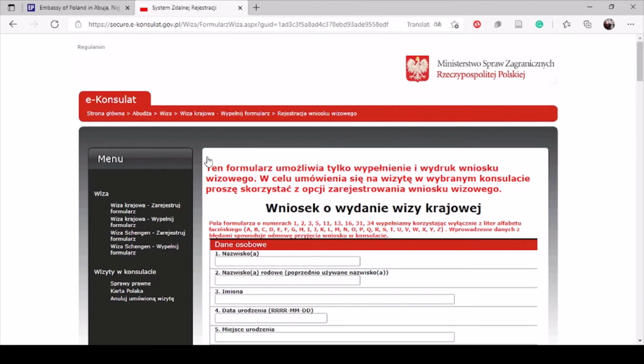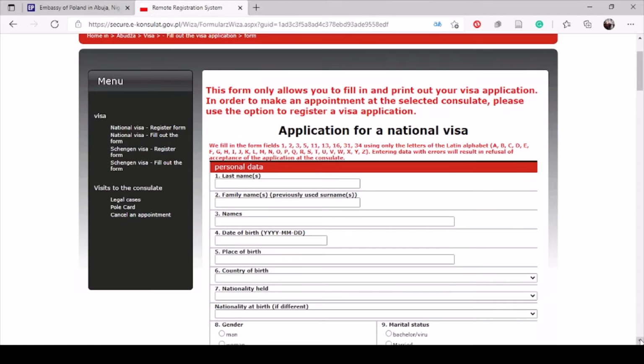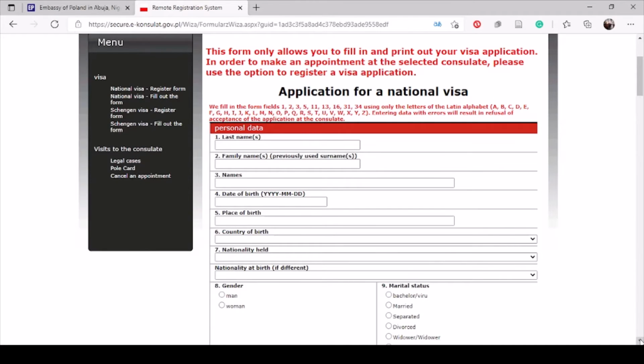Now we click on fill out the form, and this is it. So now let's start application for national visa. Yes. Now last name is not a problem. Family name, probably you have a family name and you did a change of name, you put it there. But if it's still the same, I just put my name because I never changed my name. My last name, then names, my first name and my middle name, you understand?